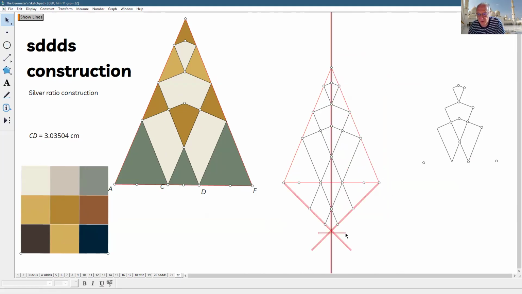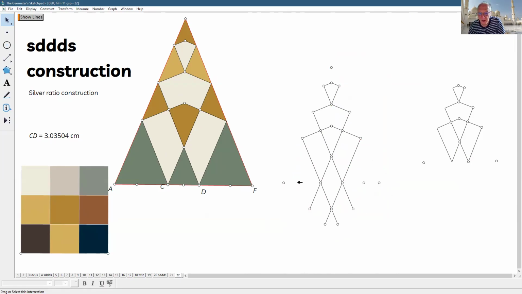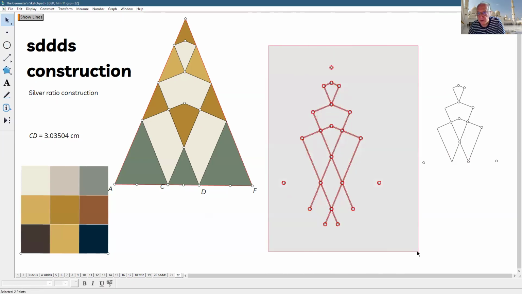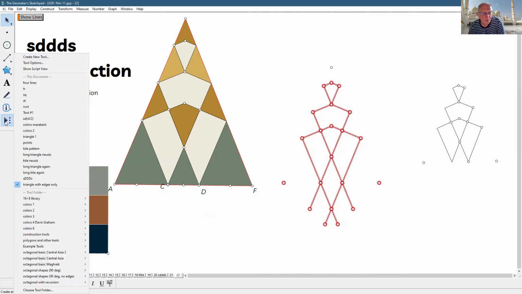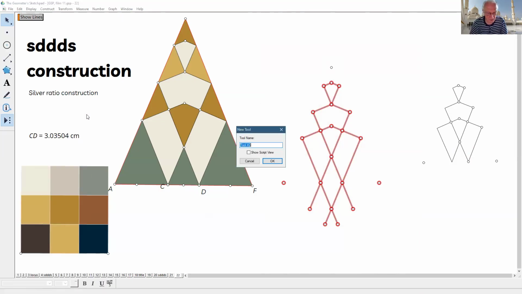Okay, now let me remove these things, display hide straight objects, and now I don't need these 2 points, hide intersections, and now what I will do, just hide everything, okay, you don't need this vertex, and now what I will do, kite with edges only.